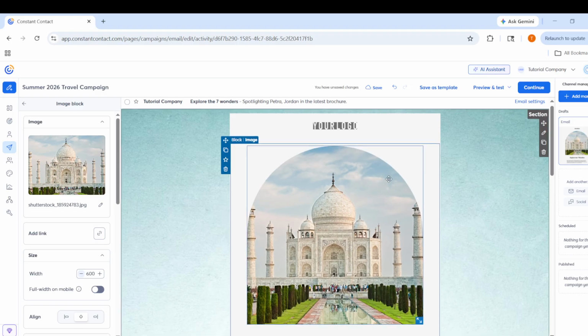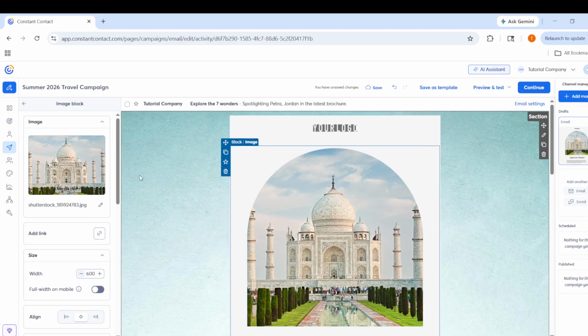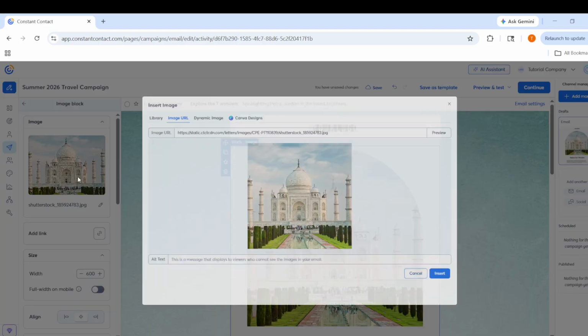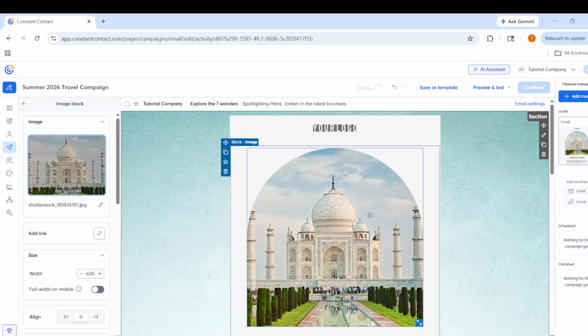As you resize, make sure you are preparing the image for its final use. If it is a banner, product photo, or featured image, match the size as closely as possible to the design of your email. This also helps the file stay lighter and load faster for your audience.